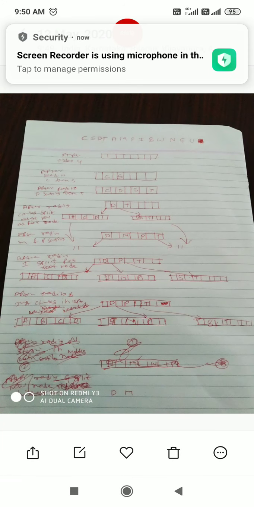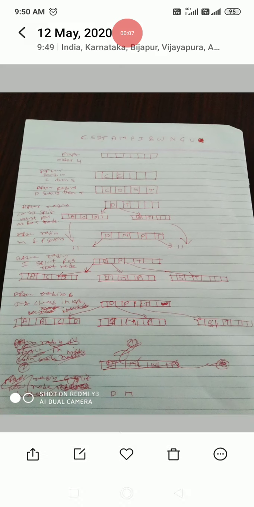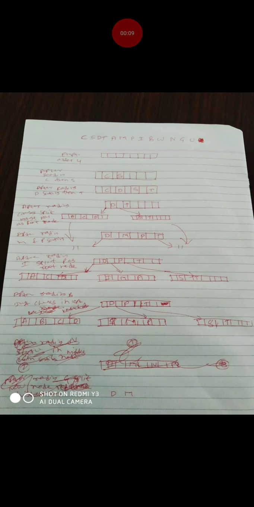Yes. Now we'll see the construction of B-tree problem. We are given the sequence C S D T A M P I B W N G U; how do we construct a B-tree? We have already seen the definition of a B-tree. A B-tree is a bottom-up approach, and the root node will be created last. So based on the leaf nodes only, the root nodes will be generated.